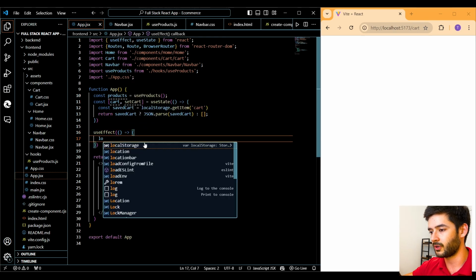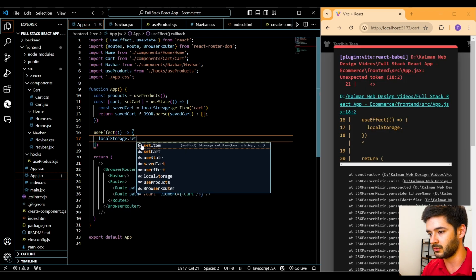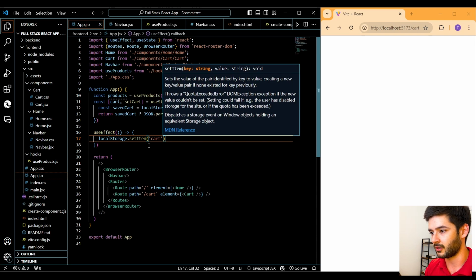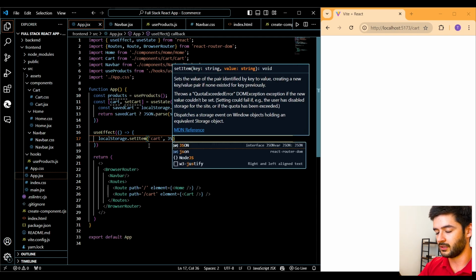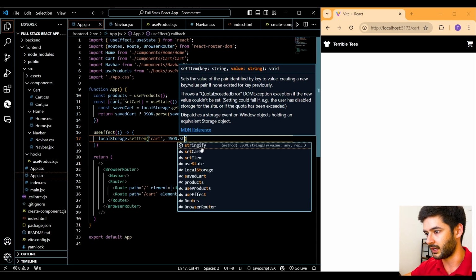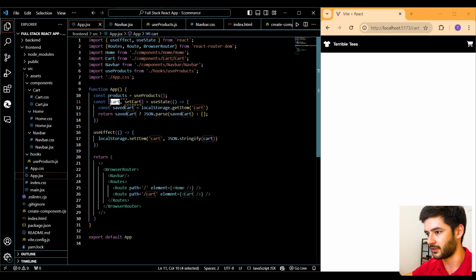And here's where we're going to actually set an item in our localStorage. So we'll say localStorage.setItem. We want to set a new item in our cart localStorage. And then we need to say JSON.stringify, and we want to stringify our cart state variable from here.